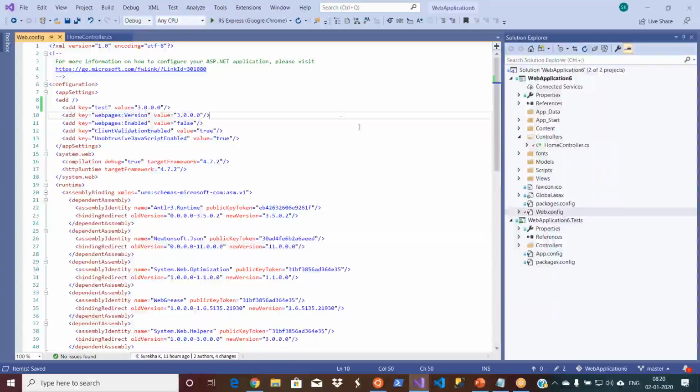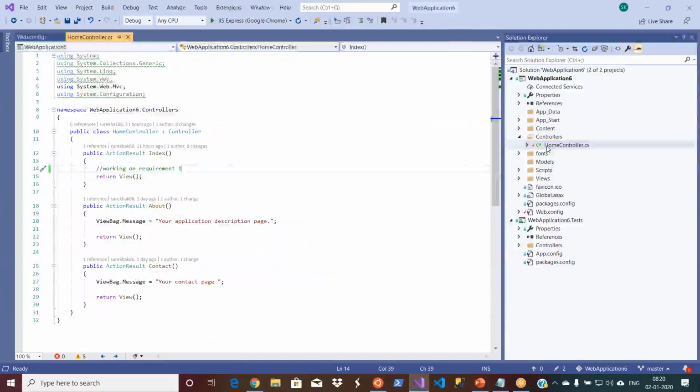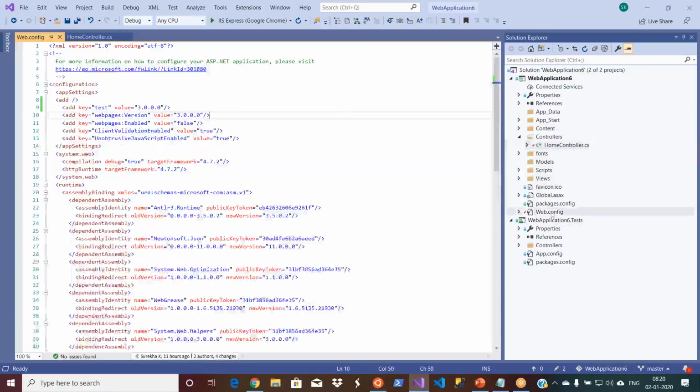Now I made two changes to my files. One is in homecontroller.cs, where I wrote some comment, working on requirement, and in the web.config I added one more line. So let us say that this has been done on one day, and the next day I was asked to work on some other bug fix. So what happens?